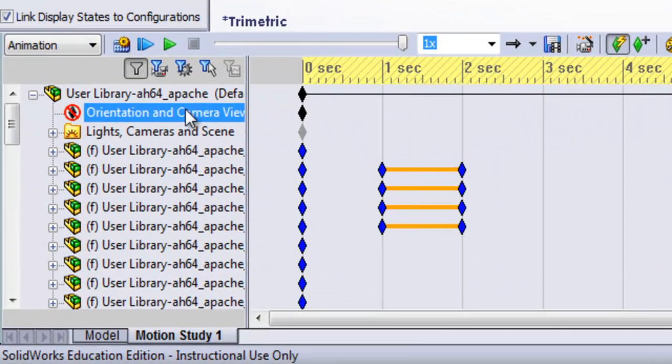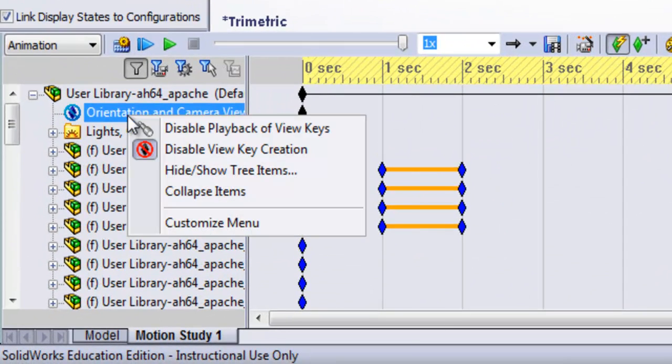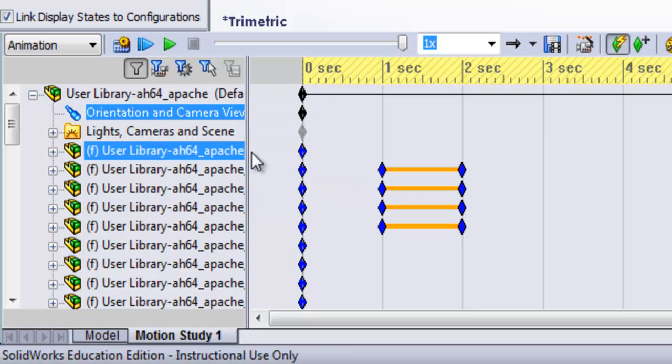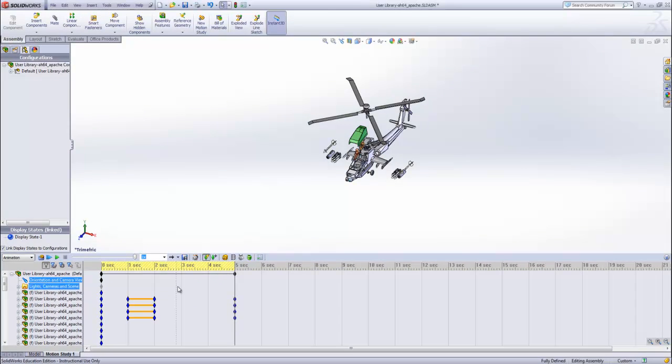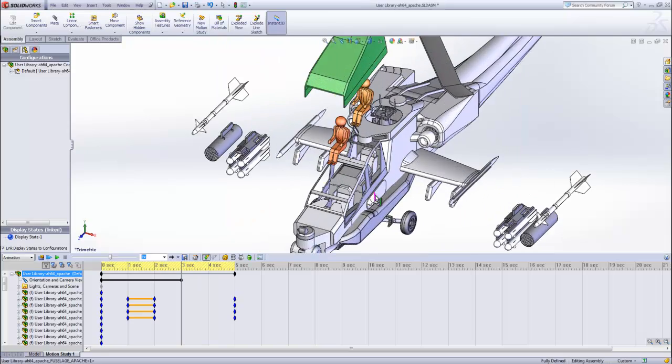Now let's look at changing camera angles. Right click on the orientation and camera view option and select the disable view key creation. This will allow you to integrate changes to the camera angles. First select a time on the timeline and then change the view.